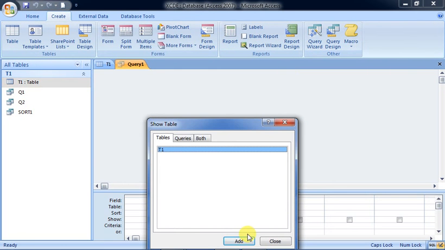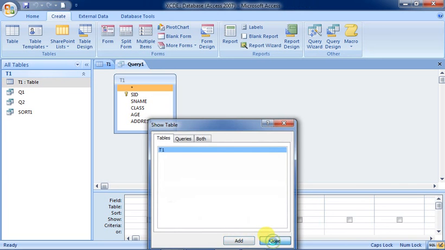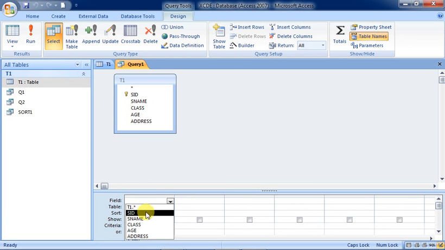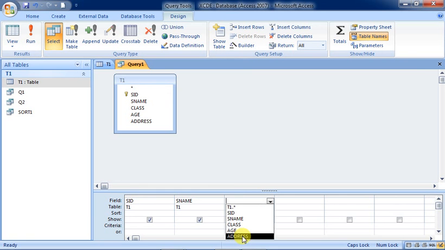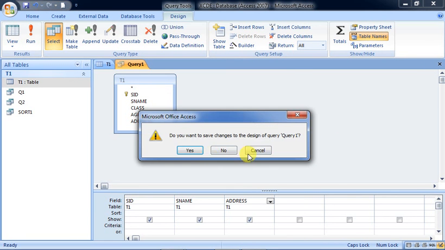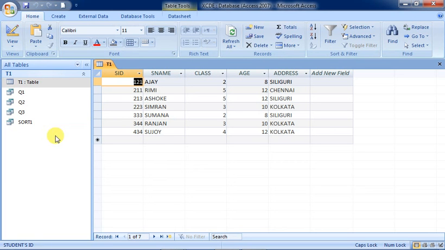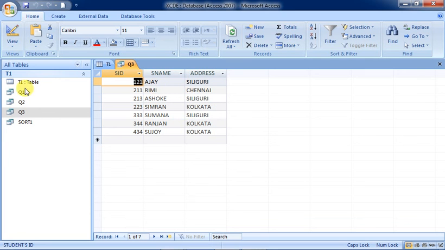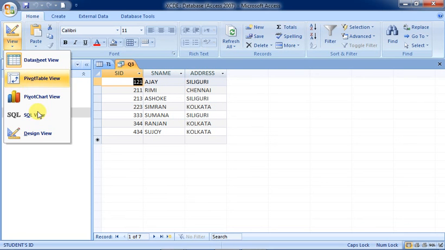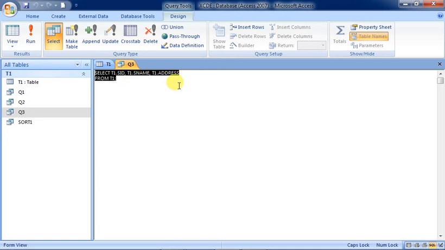So query design, adding the table, fine, close out here. Now I am bringing out SID, then name, and then address. So I am making address out here, and then closing this one. I am saving this one as Q3, since Q2 is already available. You see Q3 has appeared. Now if you run Q3, you can see only those three fields. Now I will go to the SQL viewer in order to modify it, SQL view. Say I don't want the name.